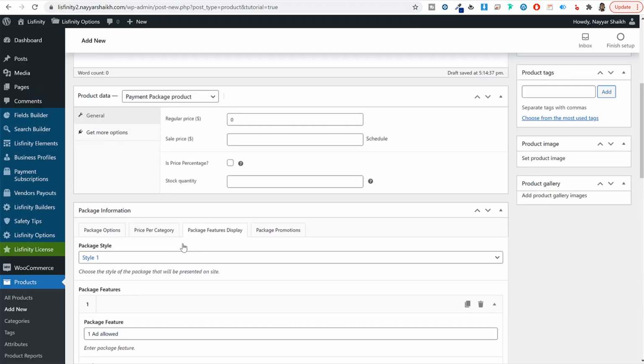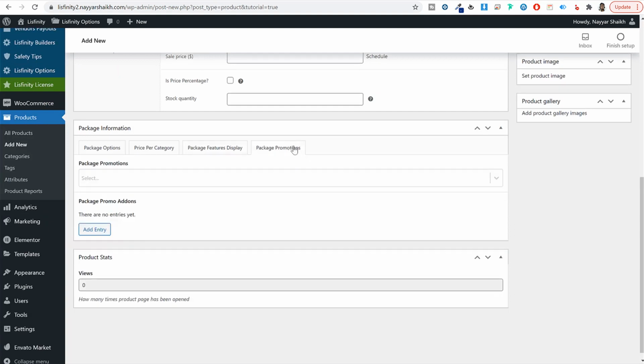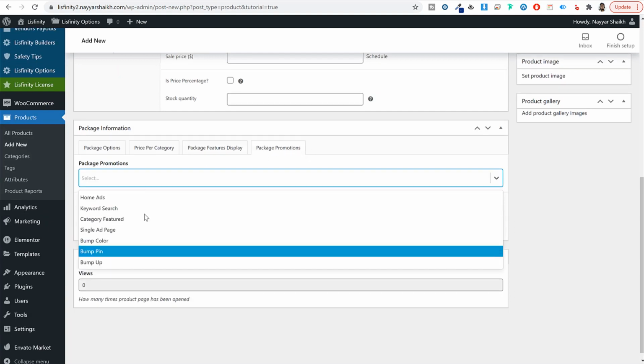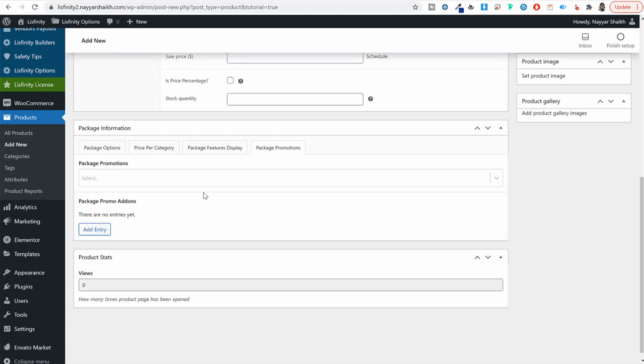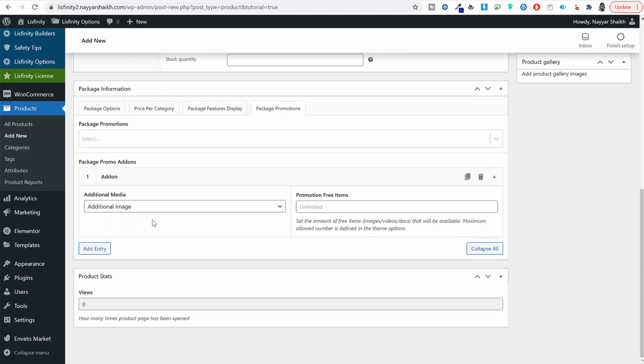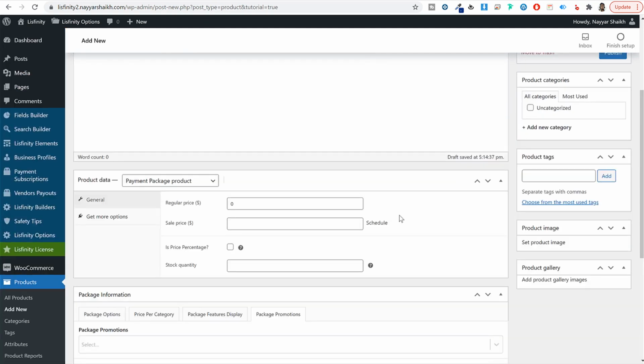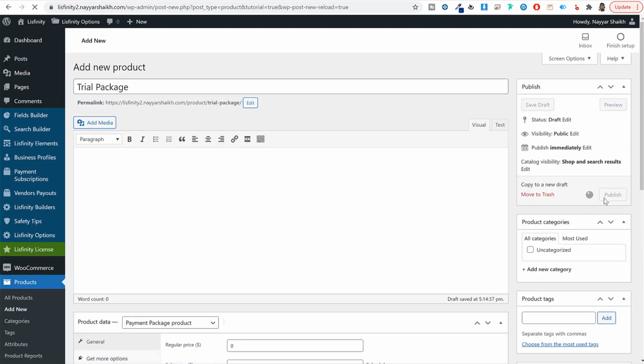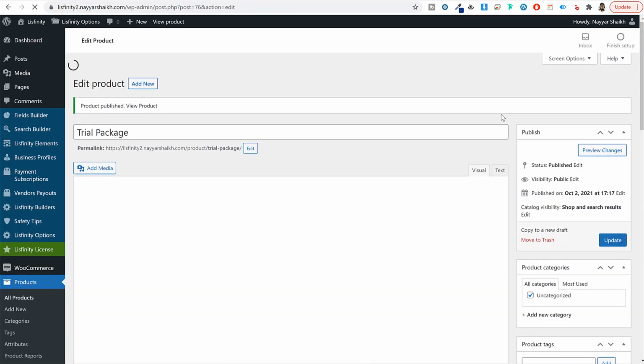Now if you go to your next step, here we can add those things. So under package promotion, we are not selecting any promotions for now. You can click on add entry, and additional images we have added. 4 additional images can be submitted. So you can type in that thing, and after that you can just go ahead and publish this. And with this, you have created your first package.